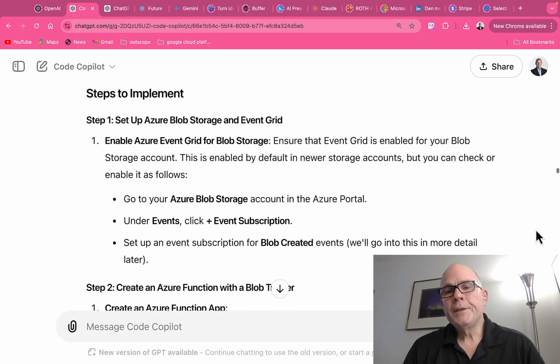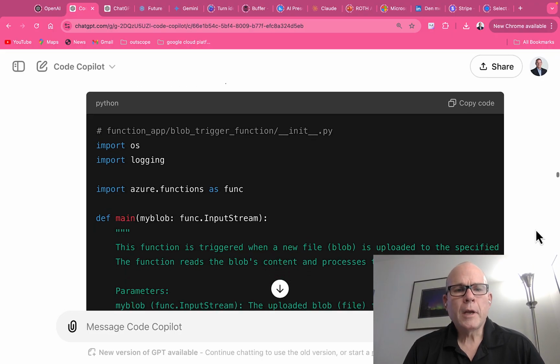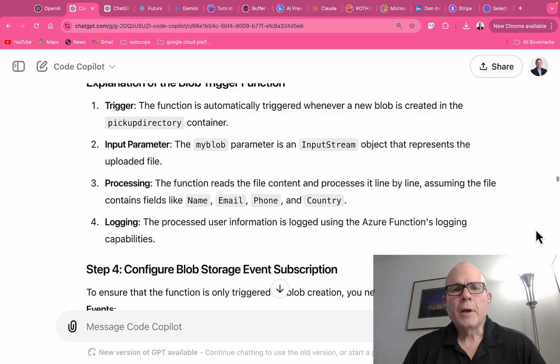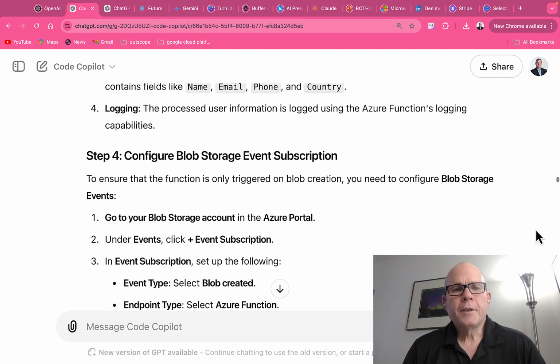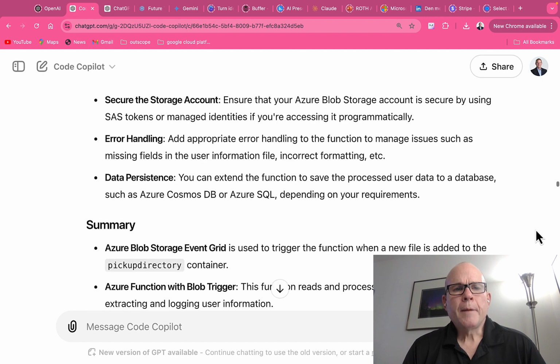Now, by the way, all of these things could be done by different people who have different skills. But if you have kind of wide skills, but maybe not deep skills, it's kind of cool. So trigger, look in the pickup directory, see if there's something there. If there's something there, make sure that there is something that we should process and then go process it, right? We're going to test that function, then look at security and optimization.